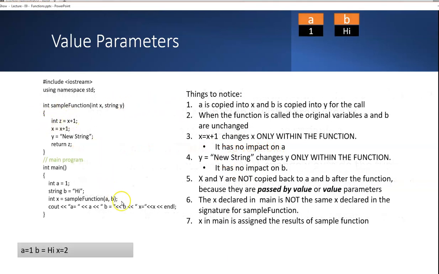So here's an example. We'll skip over and look at it here. Here, when we make our call, we call sample function a comma b. The value for a, which is 1, is copied into x, and b is copied into y. Z equals x plus 1, so z would now equal 2. X equals x plus 1, so x would now equal 2. Y equals a new string, return z. So this will return back z, which should be 2.